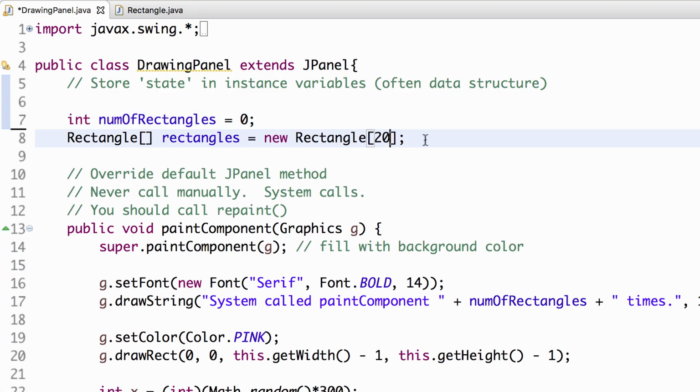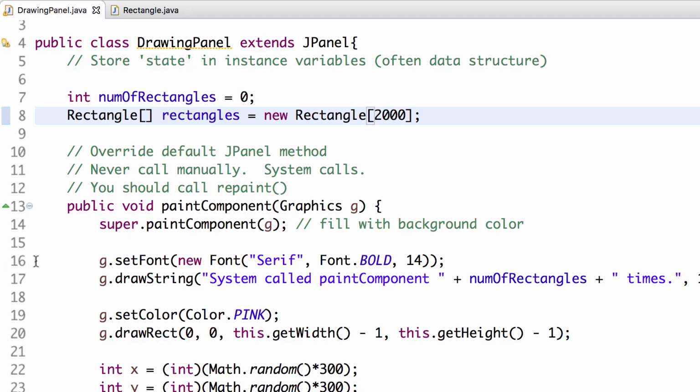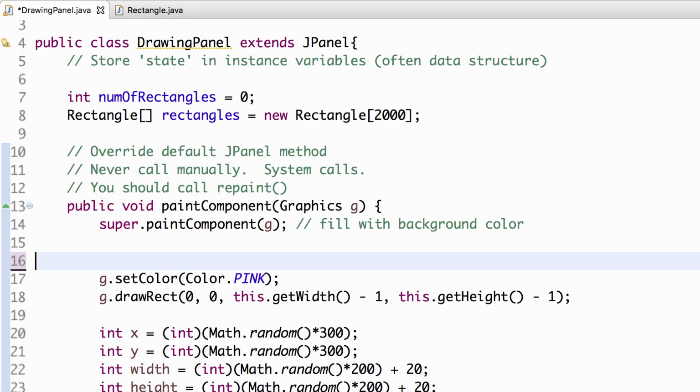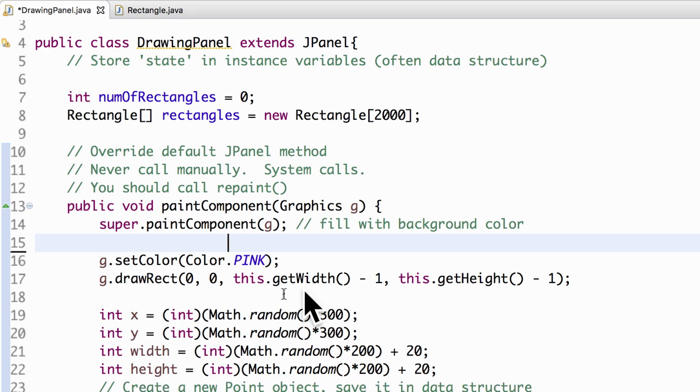I forgot to actually demonstrate how you run out of space. You can check that out. You'll see you'll get an error message there if you do more than 20. So for this purpose here, let's just delete this draw string method. That was just to demonstrate when it was being called. I mean, you can leave it in if you want, but we'll keep the border here.